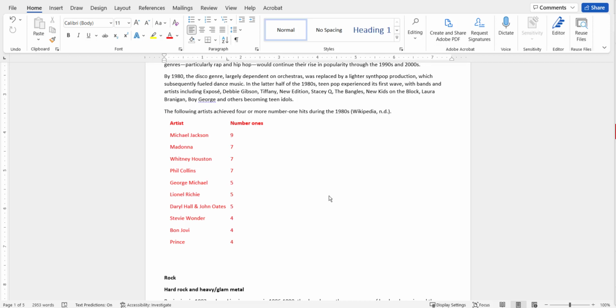Using tables in Word is a way to make the layout of your data a little bit easier to read and to align the data and make it organized and just overall easier to read. So let's go in and look at a couple of different ways to create a table.